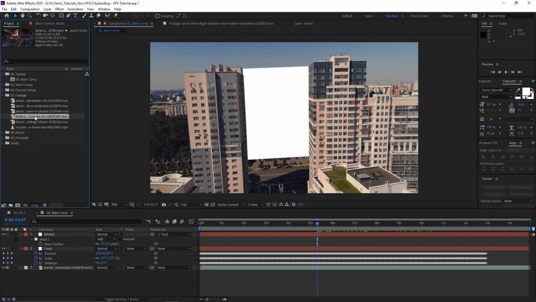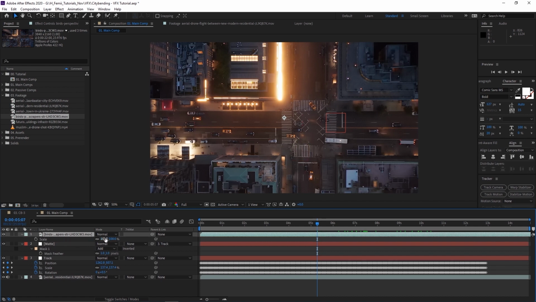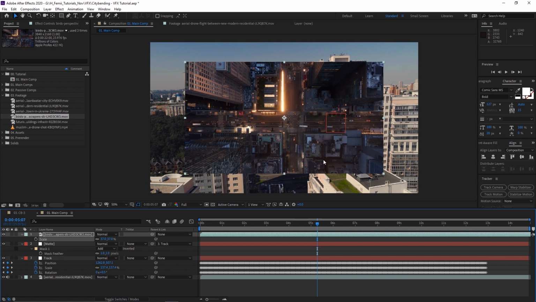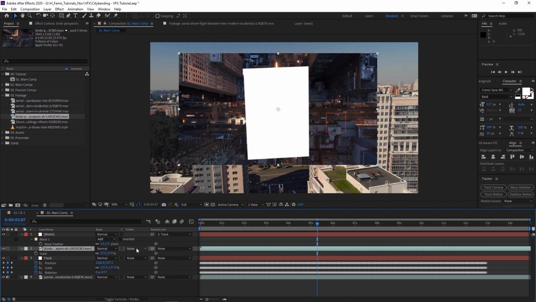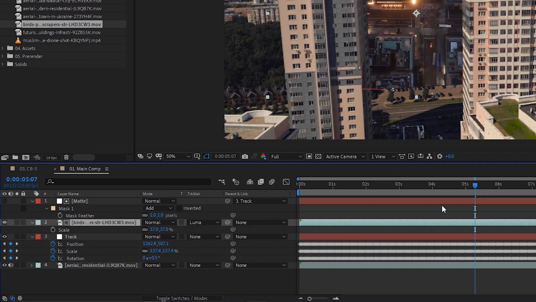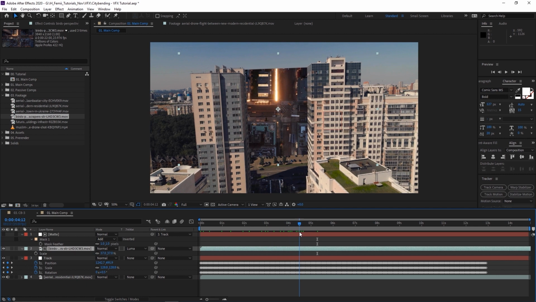So in this case, it's this one over here. I'm just going to drag it in. And then I'm going to hit S so I can reposition the scale to something that I think will be appropriate. For now, I'm just going to do something simple like this. And then I'm going to bring it underneath the matte layer. And here's where the fun starts to happen. We're going to go to the track matte over here, where it says none right now, and we're going to click Luma Matte. And that's essentially allowing us to see through this area.